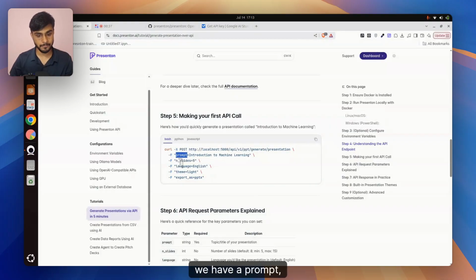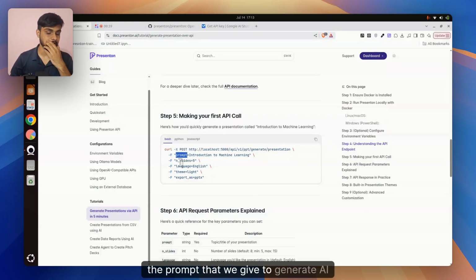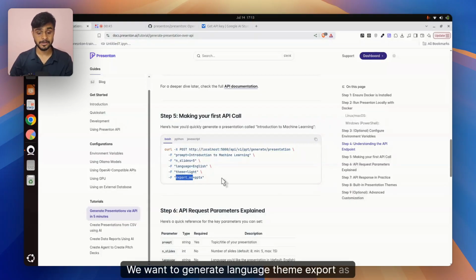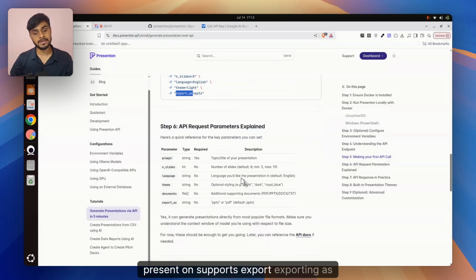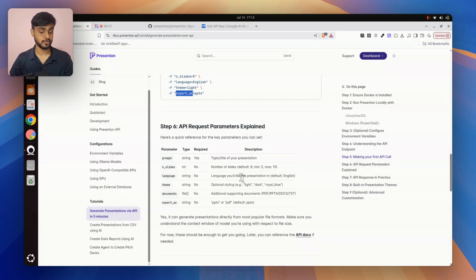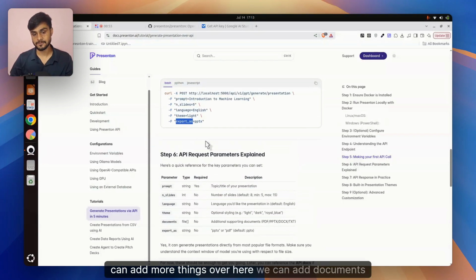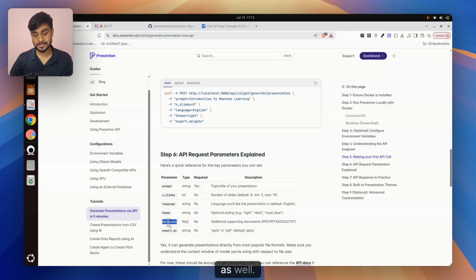We have a prompt, the prompt that we give to generate AI presentation, and slides, number of slides we want to generate, language, theme, export as. Presenton supports exporting as PPTX and PDF as well, so we can get that. But we can add more things over here. We can add documents as well.